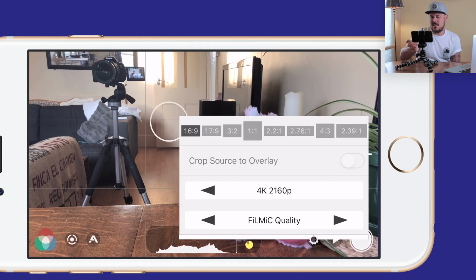Next is the bit rate. So you've got Apple standard, which is the bit rate that is used if you're using the iPhone's built-in camera. You can then bump up the bit rate to Filmic Quality, and you can go one up to Filmic Extreme. I have found Filmic Quality to be a nice balance between the quality and your ability to color grade the footage once you get it into the edit, and not making the file sizes enormous. Filmic Extreme does push the file size up, so just bear that in mind. So we're going to leave that on Filmic Quality.